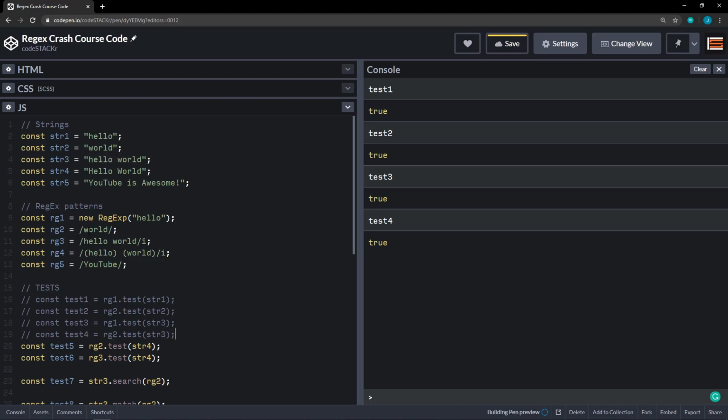Test 5, we're going to test world on string 4, which is hello world, but it has capital H and W. Test 5, that comes back false. So our regular expression is world, all lowercase, no flags. So this is not found in this string because there's a capital W here.